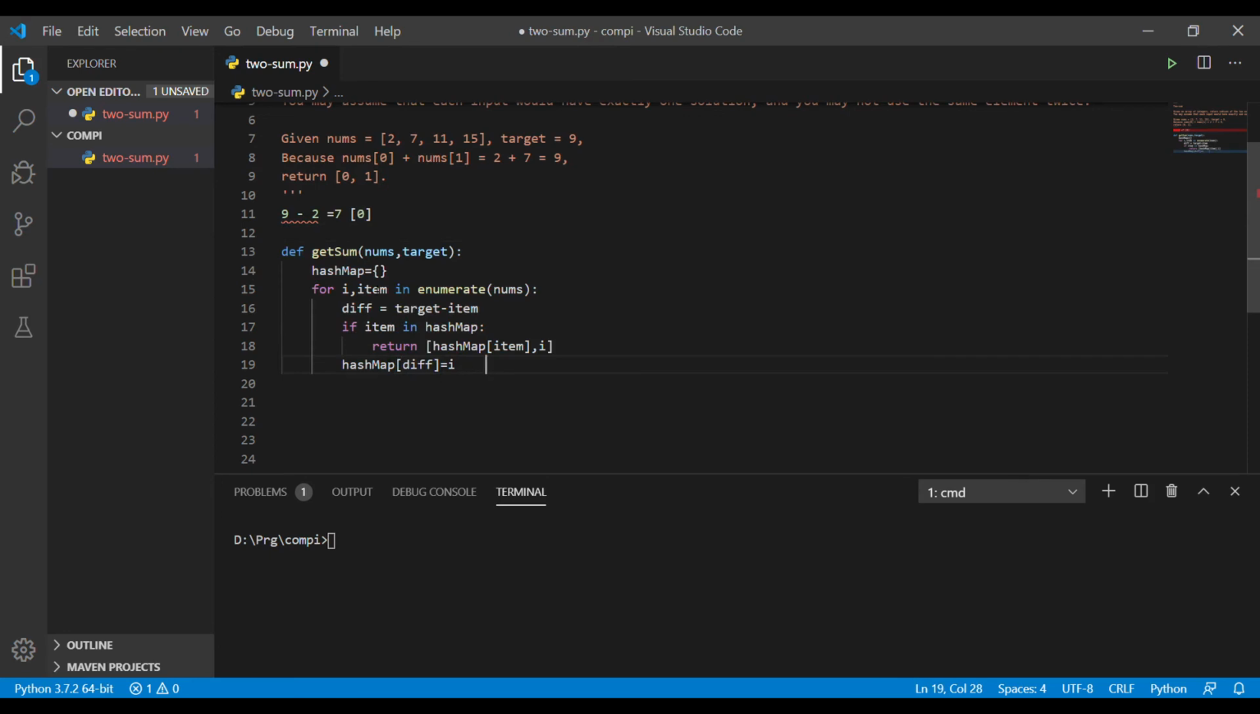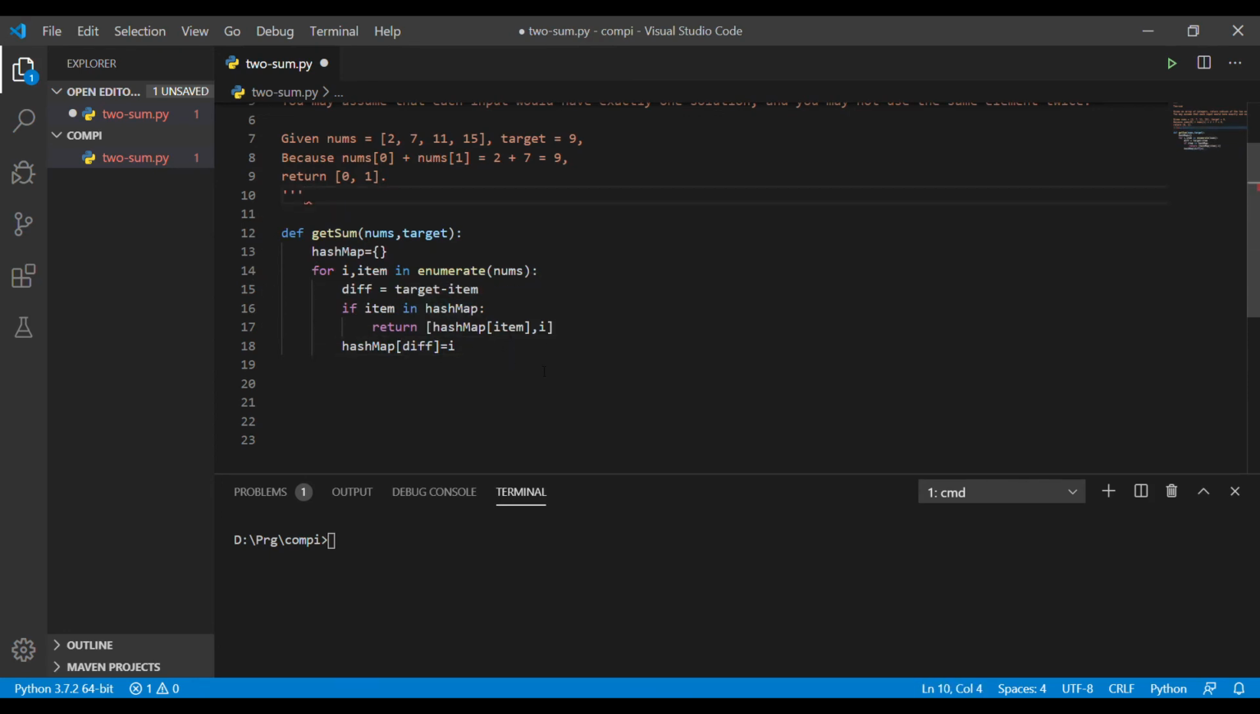So this is done. I'll remove this for now. We defined a function which will take 2 parameters, the array and the target, and we declared a hash map, and we iterate through that array. We get the index and the item, and we subtract the item from the target. We get the difference, and then we check if the item is in the hash map. If it is there, then we get the index of that and the current iteration, which is nothing but the second index. We'll get these two, and then we'll be returning that over here. The function will end. If it is not there, then we simply put it in the hash map with the current index.